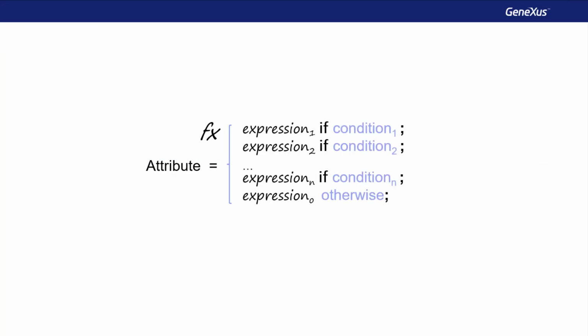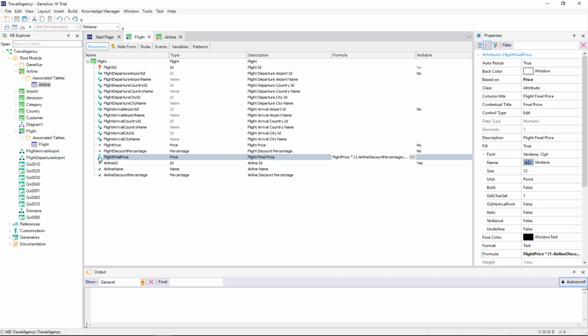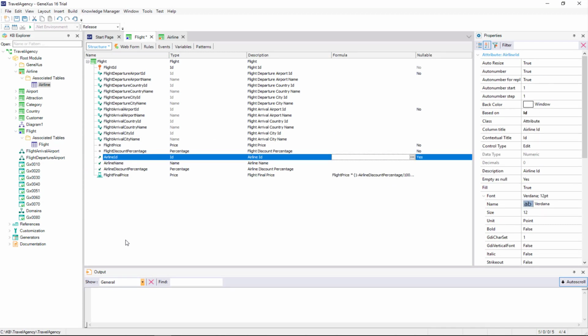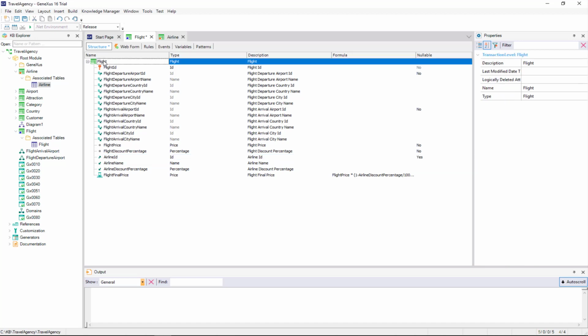Note that formulas are written as expressions, so they end with a semicolon. To calculate the formula, Genexus keeps the first expression that meets the condition. If no condition is met, and an otherwise clause has been added, it uses this one. Let's move the final price attribute to the end of the list, so that the information is more clearly organized.